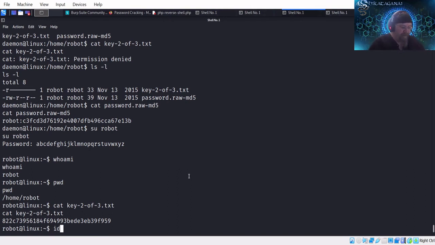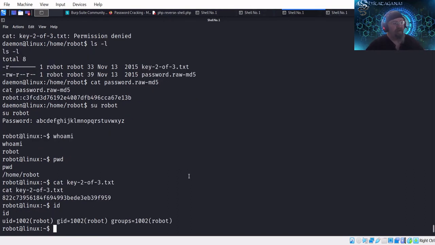Now, if I did an id, I'm probably guessing he's not root. Okay, so if I do an id, I notice that this user is not root. And I would assume the last flag would be root. And that's kind of our huckleberry. That's what we're shooting for in that case.